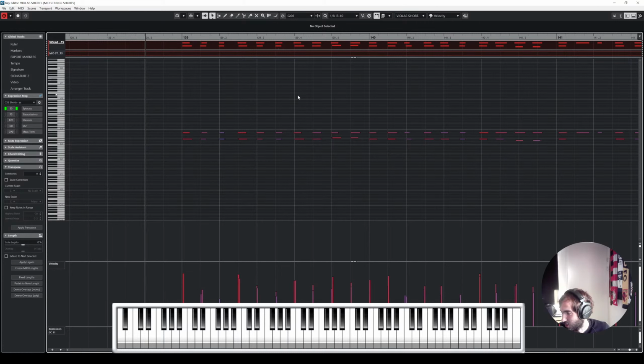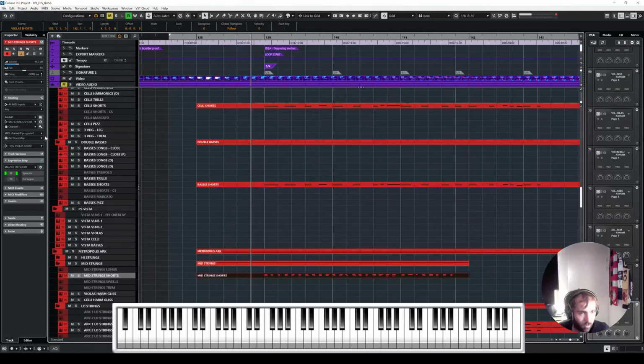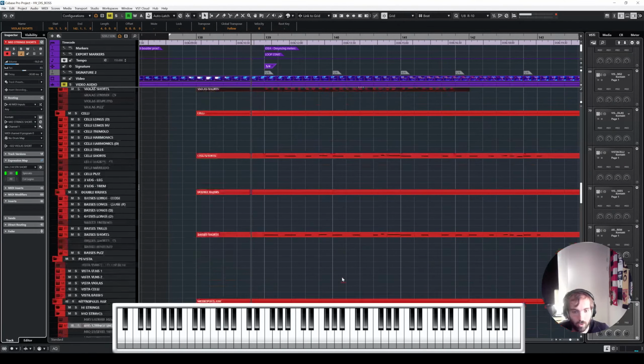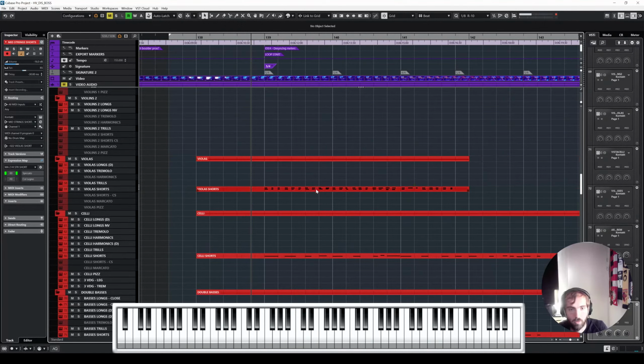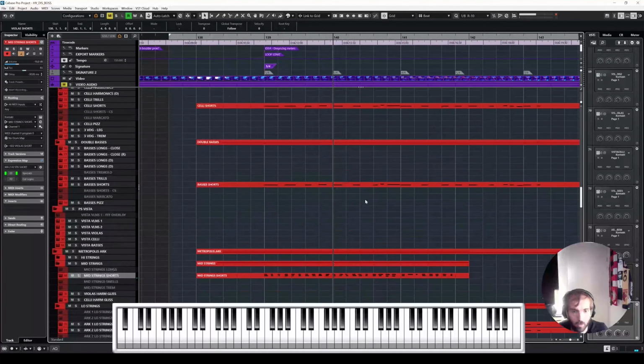Which ensemble strings are you using? Cinematic Studio strings, and these mid strings are from Metropolis Arc 2, I believe. And I really like those. Oh. Oh wait, I need to put them an octave lower.